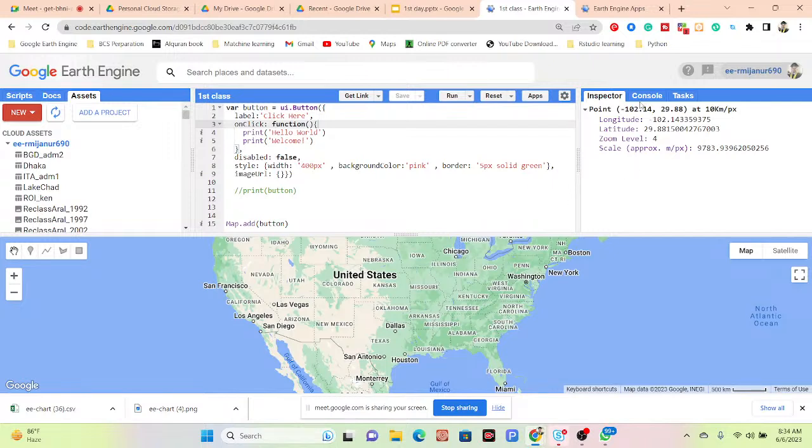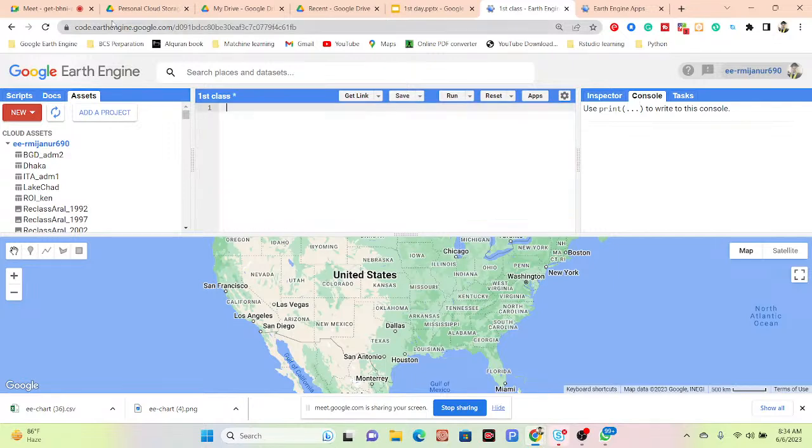Also, you can see the console tab. The console tab is mainly for printing your output. Suppose I want to print something. Print is a function that prints the output. Suppose I print 2023. Click run, and you can get the output under the console tab. So the console mainly shows your printed output.